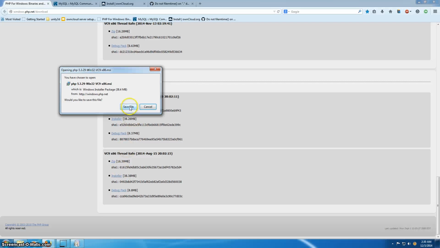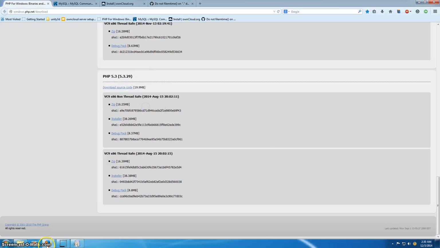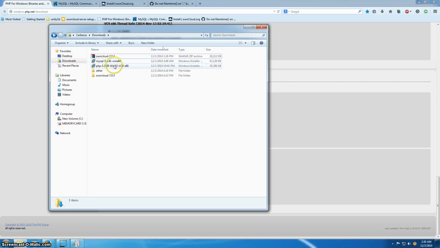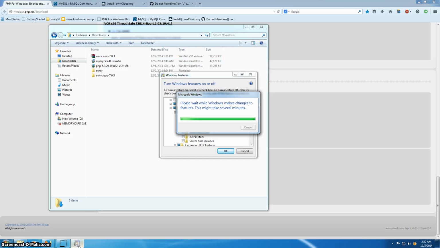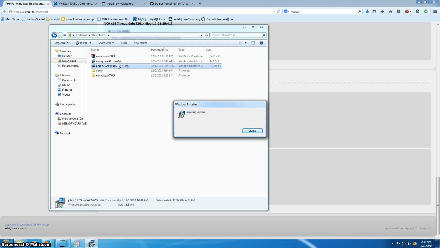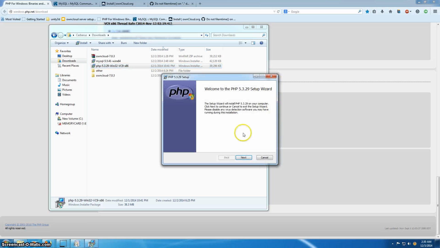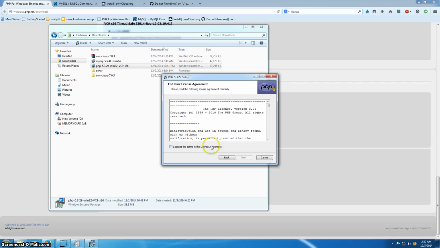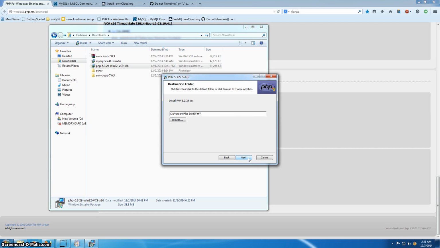PHP 5.3. In this case, I have it already downloaded, and we run PHP. Once you run the wizard, press next. Accept the terms in the license agreement. Next.